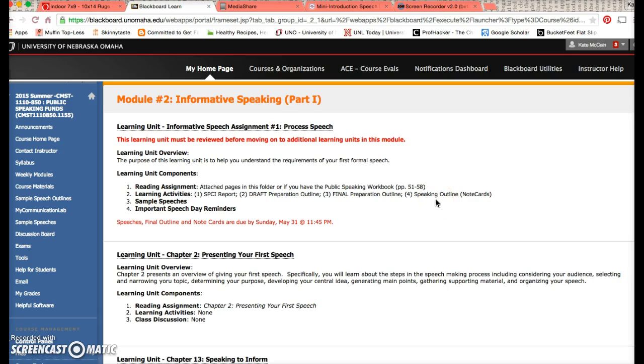Some of you questioned why we use note cards in your discussion boards, and we use note cards because it helps with delivery skills. Rather than reading word for word off of a paper outline, note cards allow you to be more extemporaneous in your delivery, which means you sound more conversational. And this way you have a few notes in front of you in case you get lost.